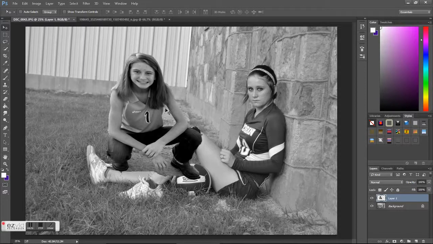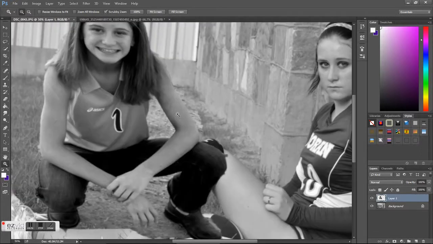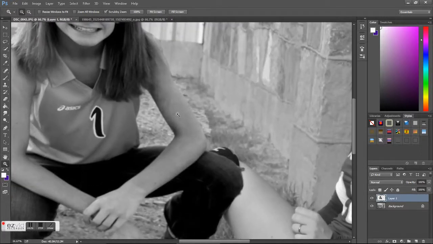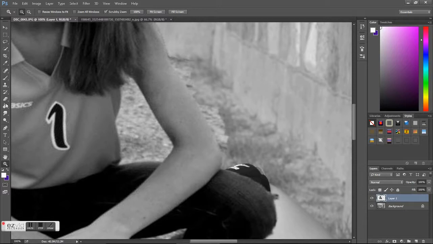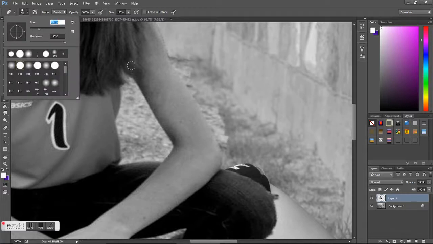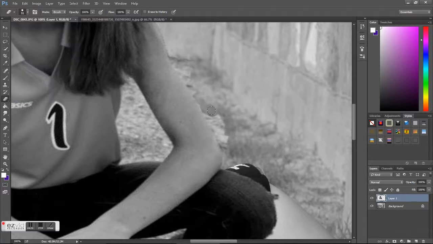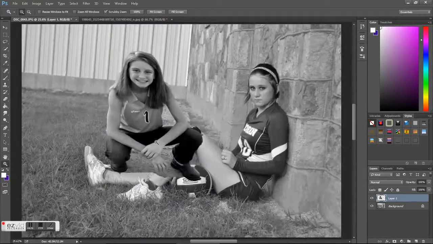Okay, so here you can see that the other photo was there. Let's go over that real quick. What you can do is zoom in as close as you want, depending on how good your eyes are, and then adjust your eraser tool to the size that you want to use, and then just take your time and erase it. That's all you've got to do. But for this video, we're not going to do that.